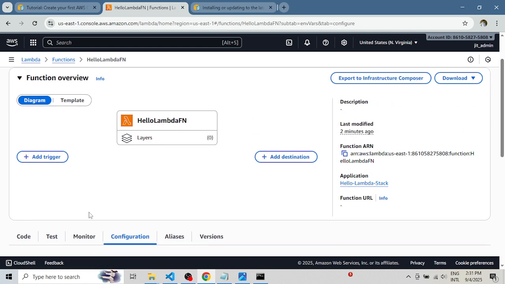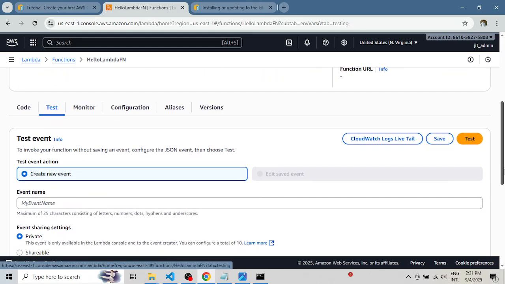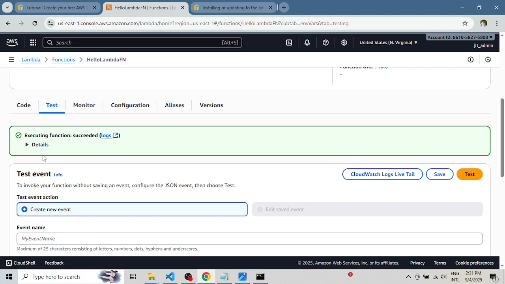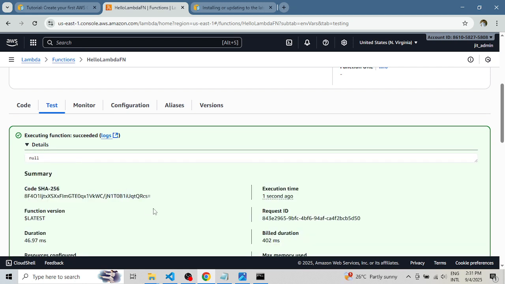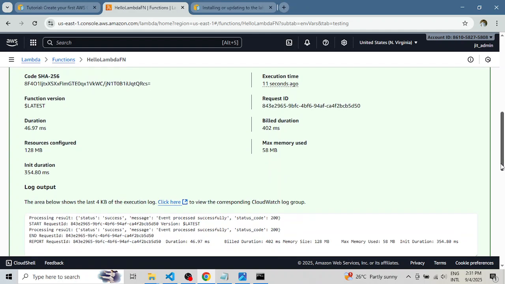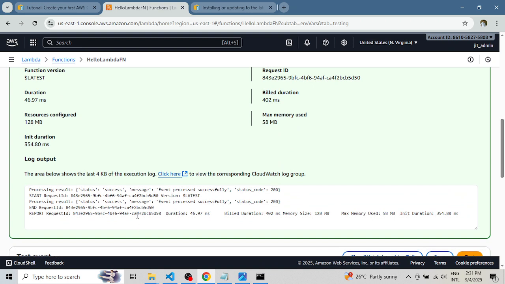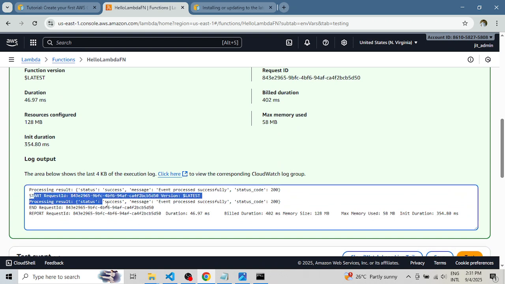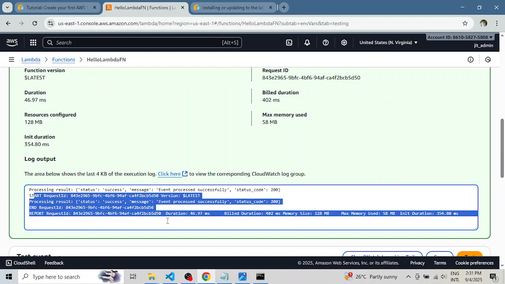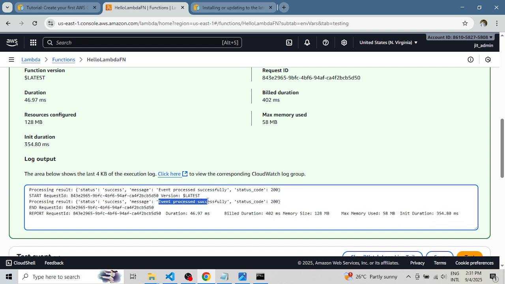And let's once run this Lambda function and test it. So I'm just clicking on Test, it is running, and if you see the execution details, it is not returning anything. Okay, and if you see here, it is giving some details of this information. If you remember, we are returning this message, event processed successfully. The same thing it is returning here, event processed successfully.